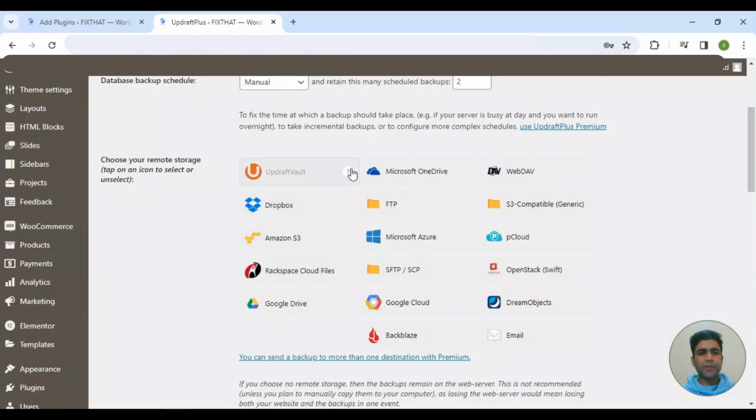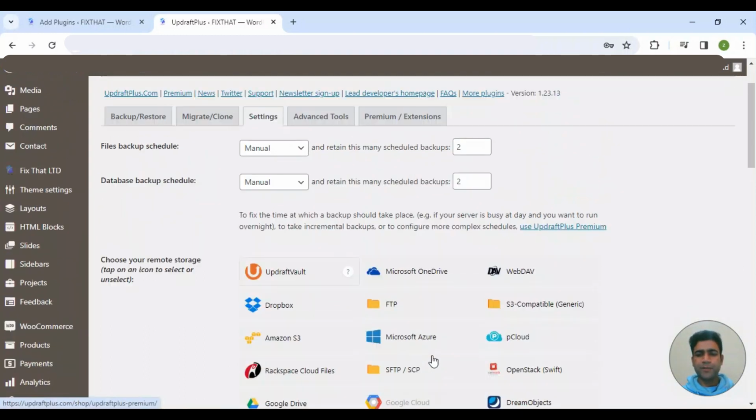For remote storage, various storage options are available here. You can store at UpdraftVault. You can store in FTP, on Dropbox, on OneDrive, whatever suits you. You can store it there. And if you buy a premium version, then more options will appear up here.